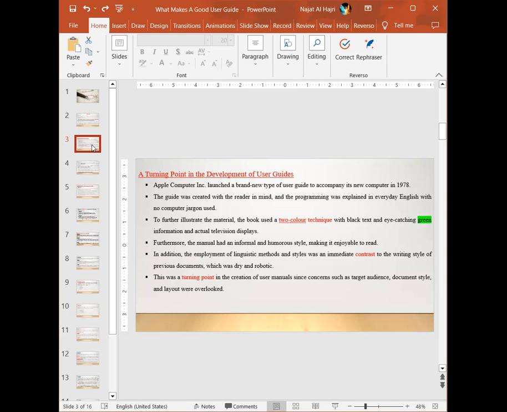To further illustrate the materials, the book used a two-color technique. What is the two-color technique? It is when they use two colors. One is for the normal text. Let's say they used black text and eye-catching green for information and the actual television display.